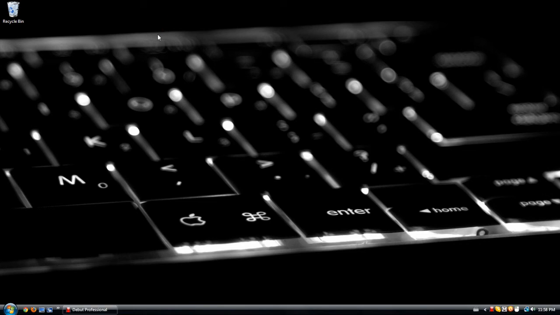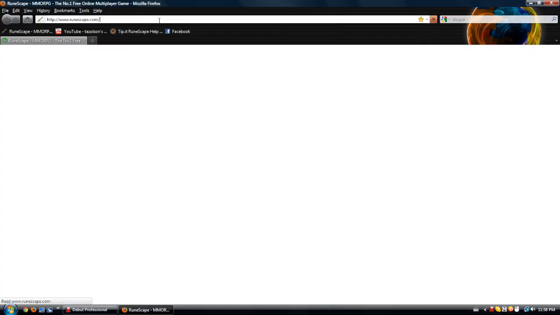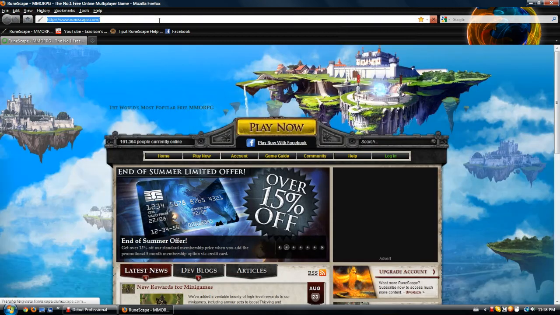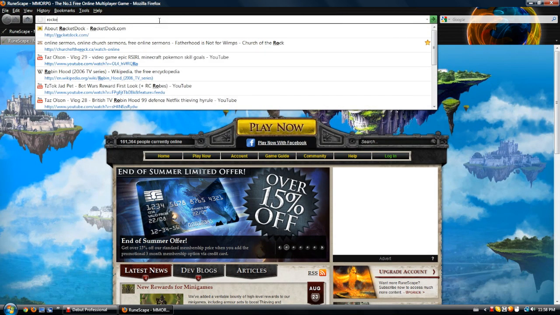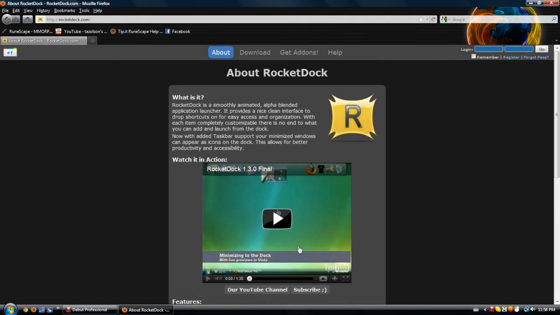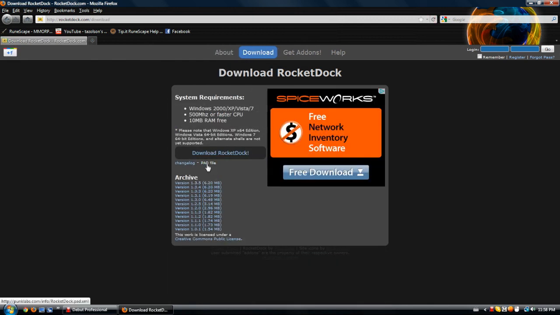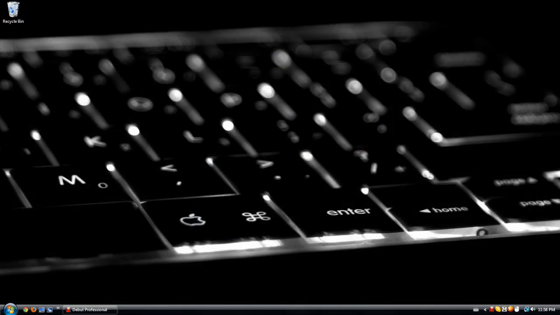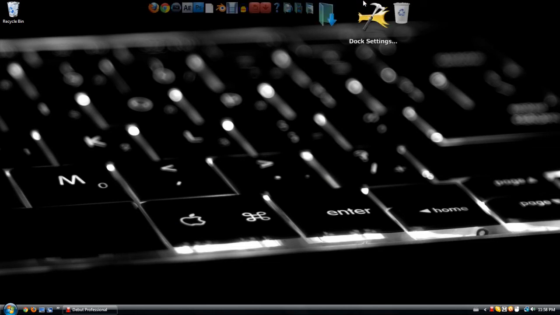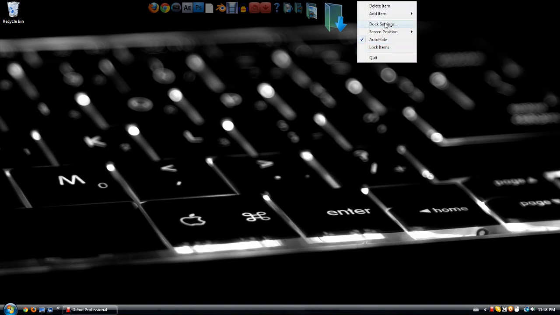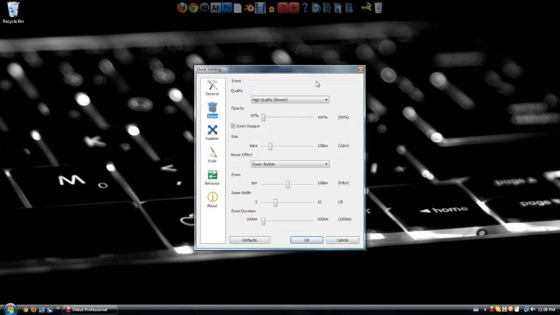Start up the internet and go to RocketDock.com. You come to the site, go to download, and click on the latest version, or just hit download RocketDock, and you will get it, and then you can install it. It goes through the regular course, and today I'm going to go over all of the settings of it. That is the main part that makes it so great.